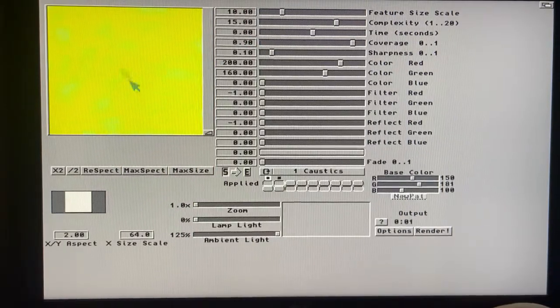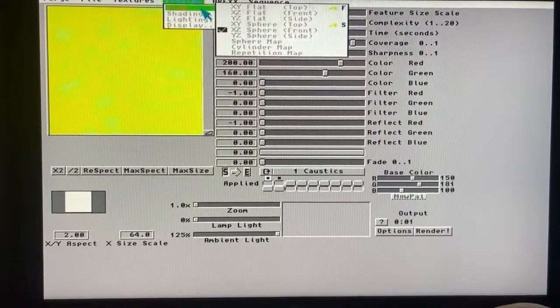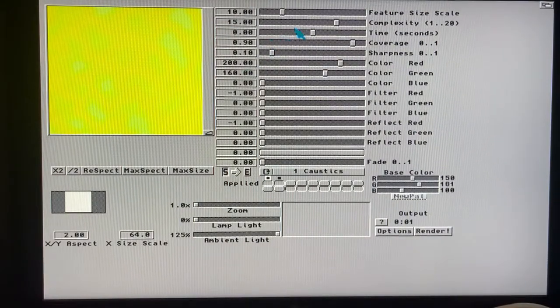Let's try cheese and broccoli. Okay, there's cheese and broccoli. And we're in the sphere mode. Let's go to top mode. And that's pretty bright here. What if we lower the coverage? Oh, no, that doesn't work.